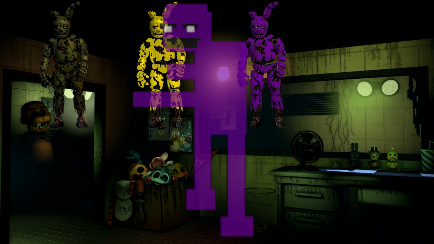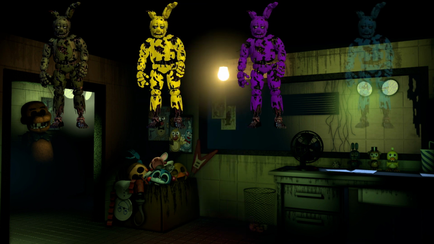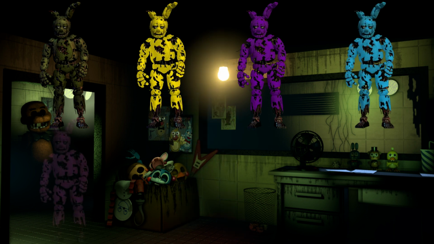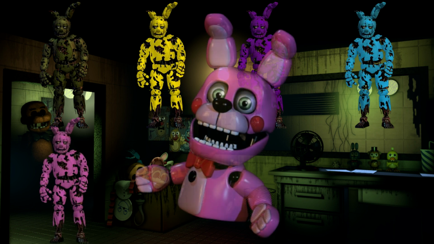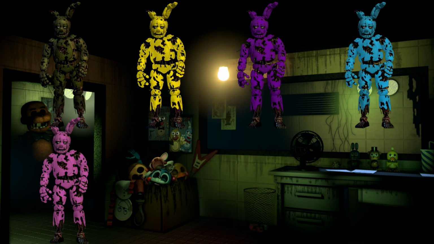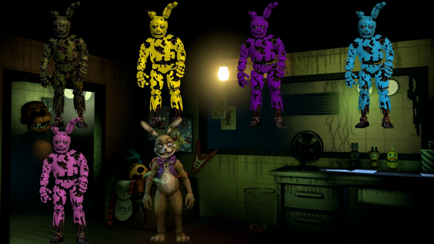For the second alt, Springtrap turns entirely purple, which references William Afton's appearance as the purple guy in various minigames throughout the series. For the third alt, he turns entirely light blue, which references Toy Bonnie from Five Nights at Freddy's 2. For the fourth alt, Springtrap turns pink, in reference to Bonnet from Five Nights at Freddy's Sister Location. The last 3 alts will be different appearances that we see Springtrap get in the most recent games. So for his 5th alt, Springtrap becomes the computer virus known as Glitchtrap.